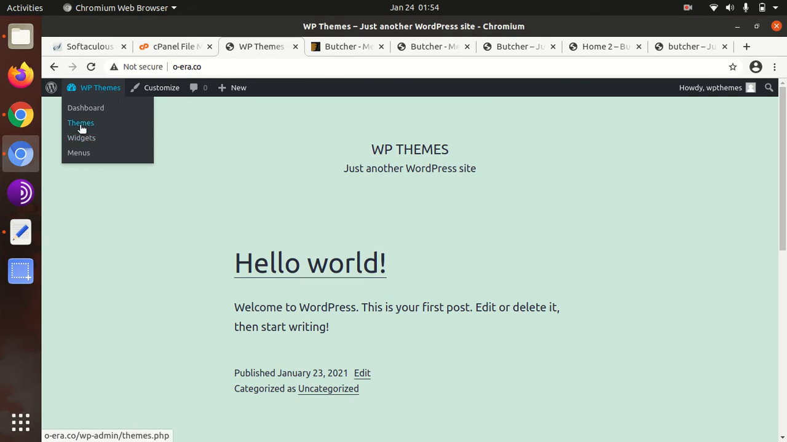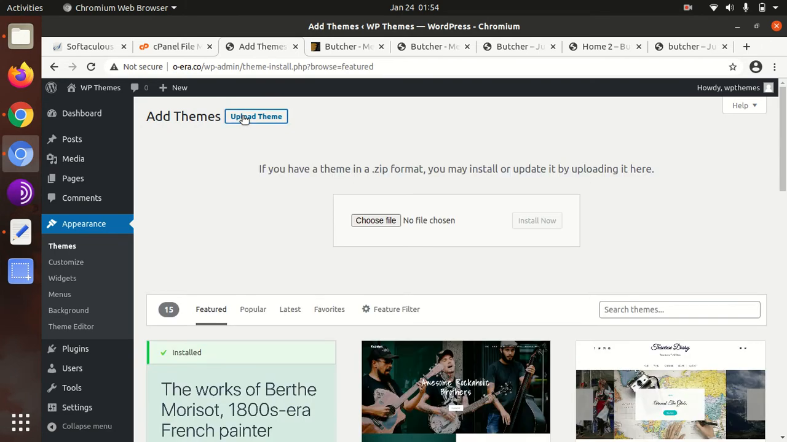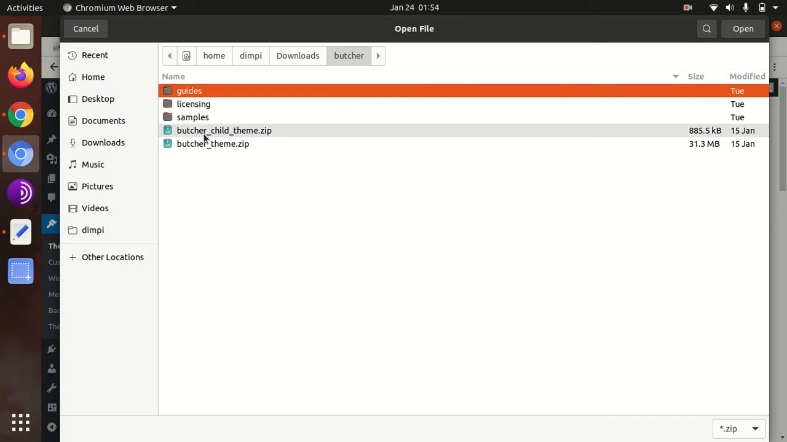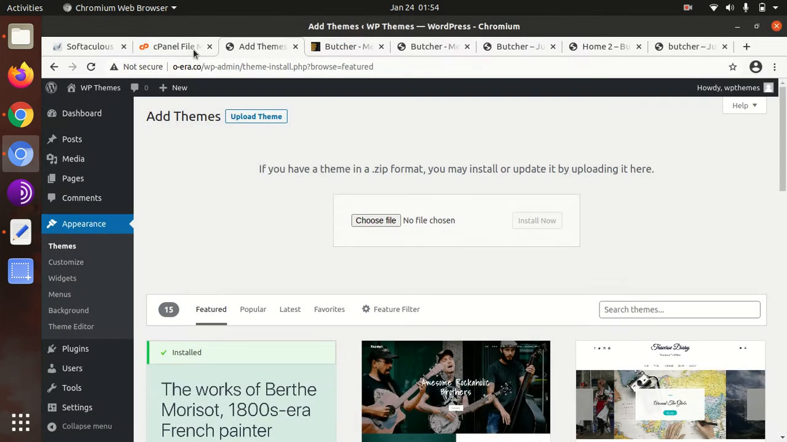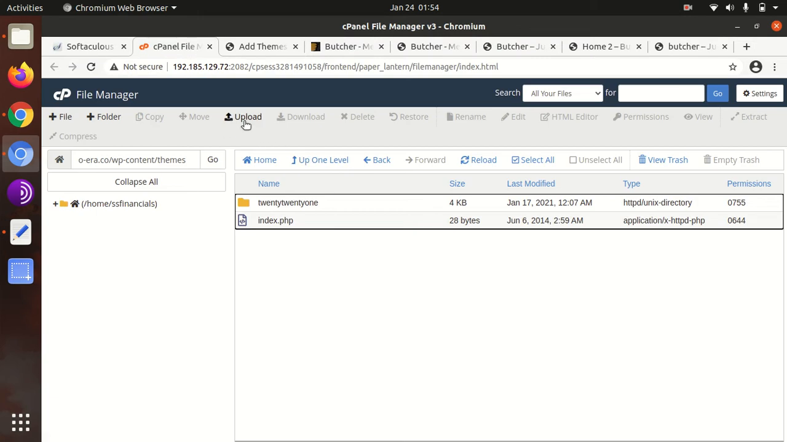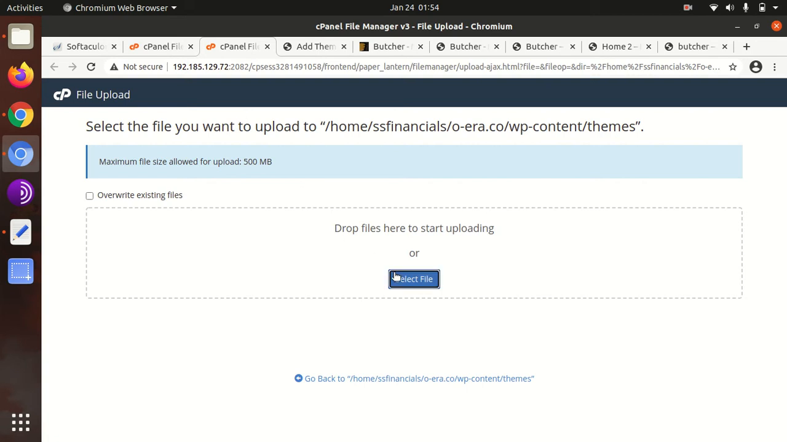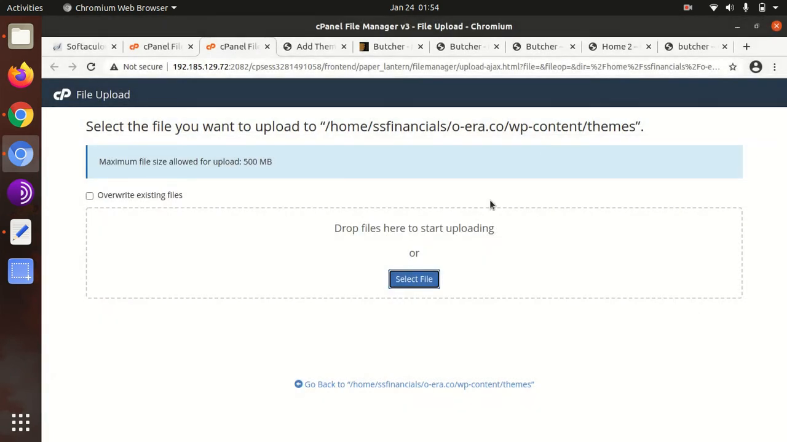Begin the installation. Go to the themes of WordPress. I assume you have already installed WordPress. Add new, upload theme, choose file. Here you need to choose Butcher theme.zip, and if you are having direct access on your server, you can upload the same directly on web hosting. Both are the same activity. Either you can upload the theme through the WordPress panel or directly at the server.